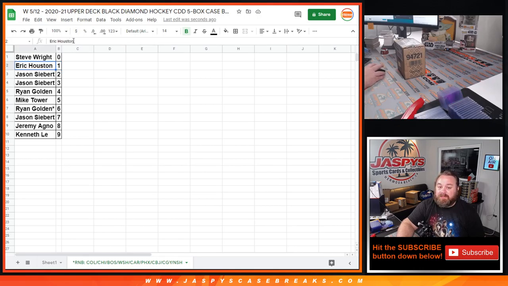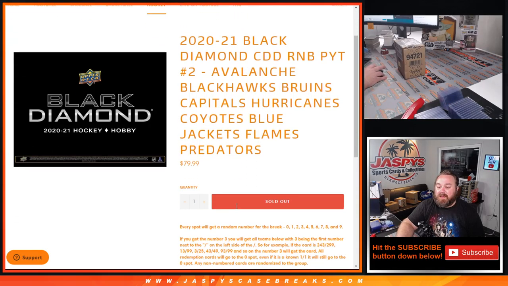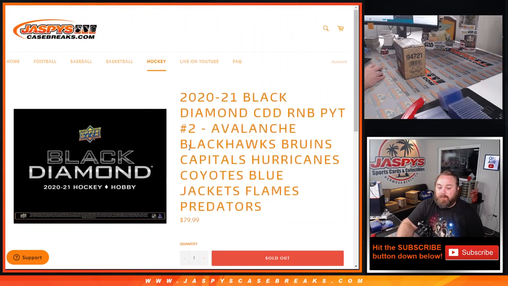So there you go, guys. That's the random number block randomizer for Upper Deck Black Diamond CDD Case Random Number Block, pick your team 2: Avalanche, Blackhawks, Bruins, Capitals, Hurricanes, Coyotes, Blue Jackets, Flames, and the Predators. If there are any non-numbered cards for these teams, we will randomize them as one group to one person in the break, in the random number block.